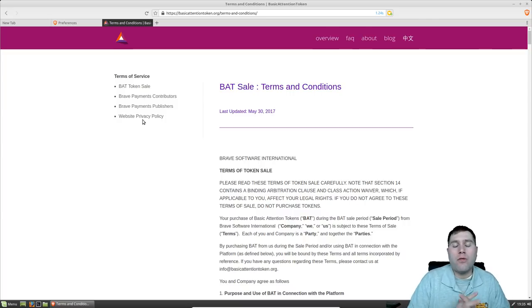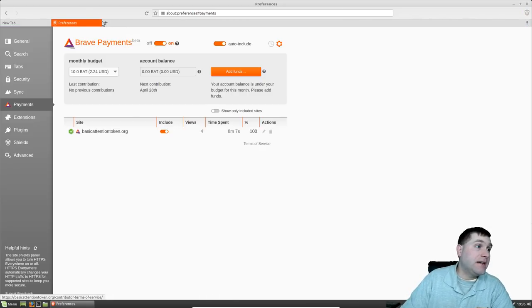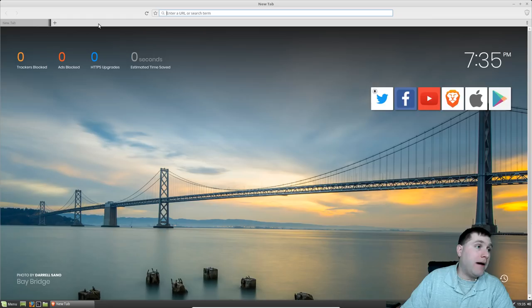That's one of those core things for me as a website owner that is a big concern: that if I want to get in on this and start accepting money from Brave, I have to agree to their ludicrous terms and conditions, which is not particularly all that good. And that's kind of a concern of mine.